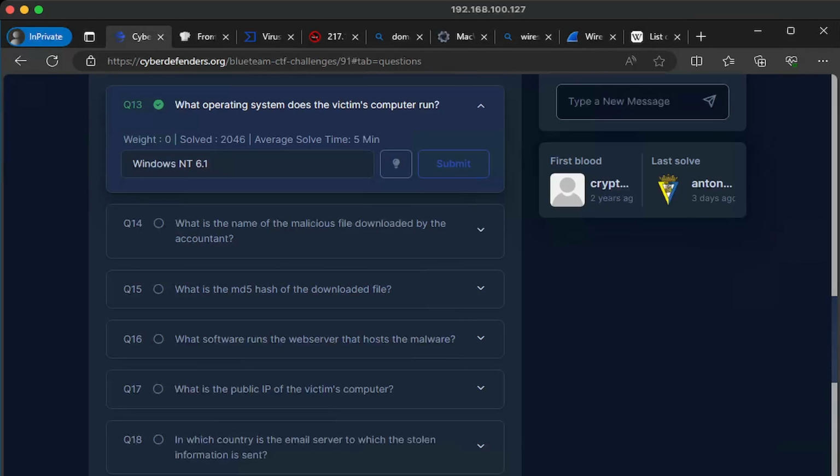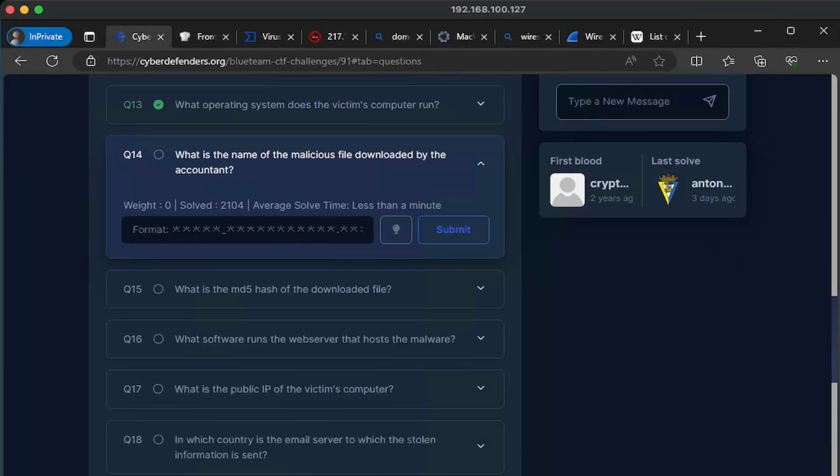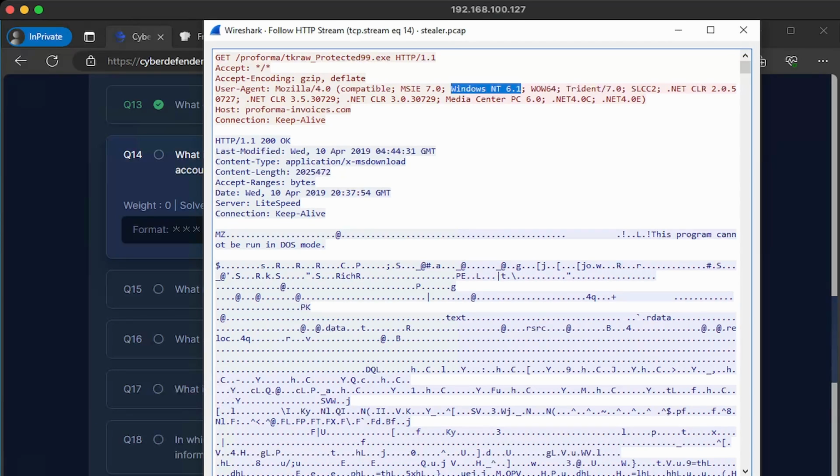What is the name of the malicious file downloaded by the accountant? So we know that the file was downloaded via HTTP, and we can see that it was requested up here, and the file name is tkraw_protected99.